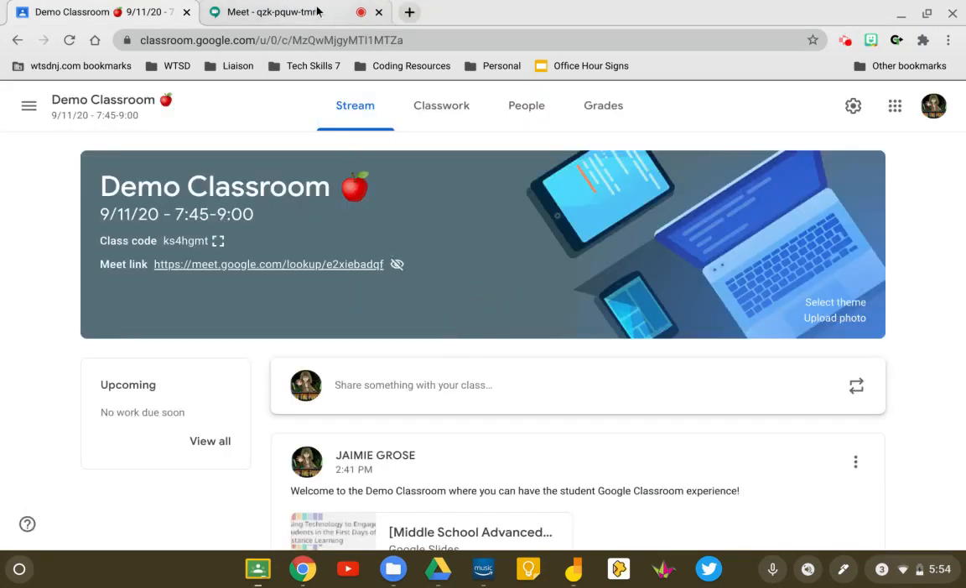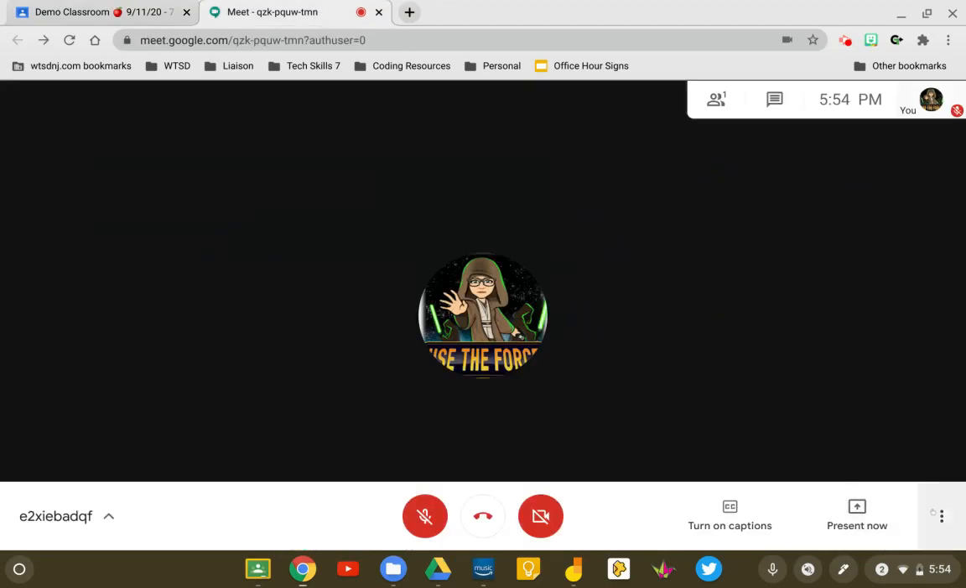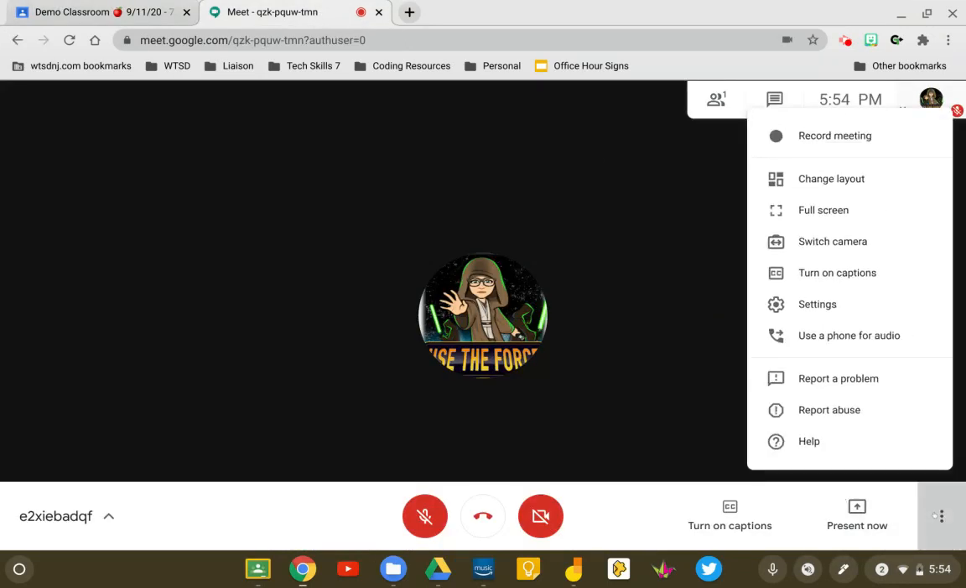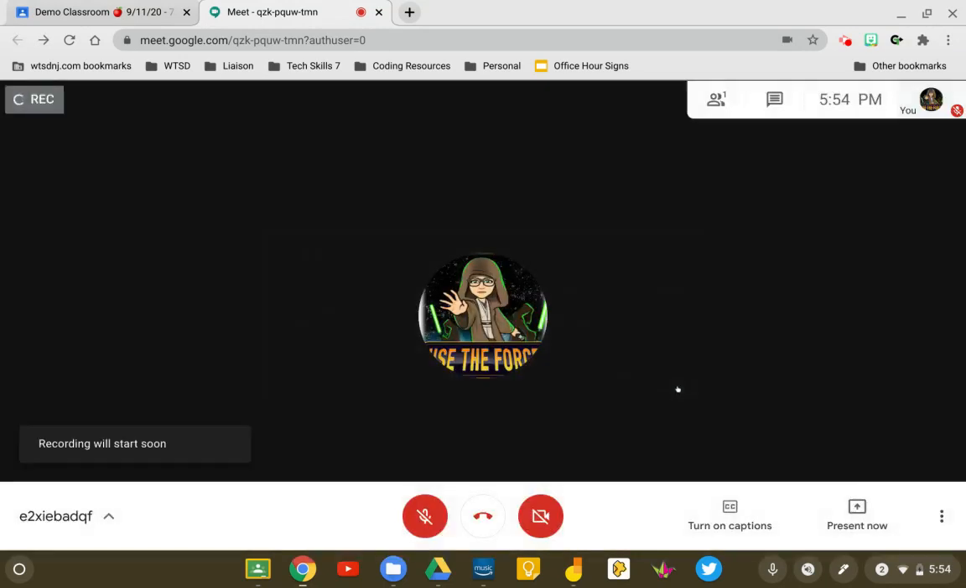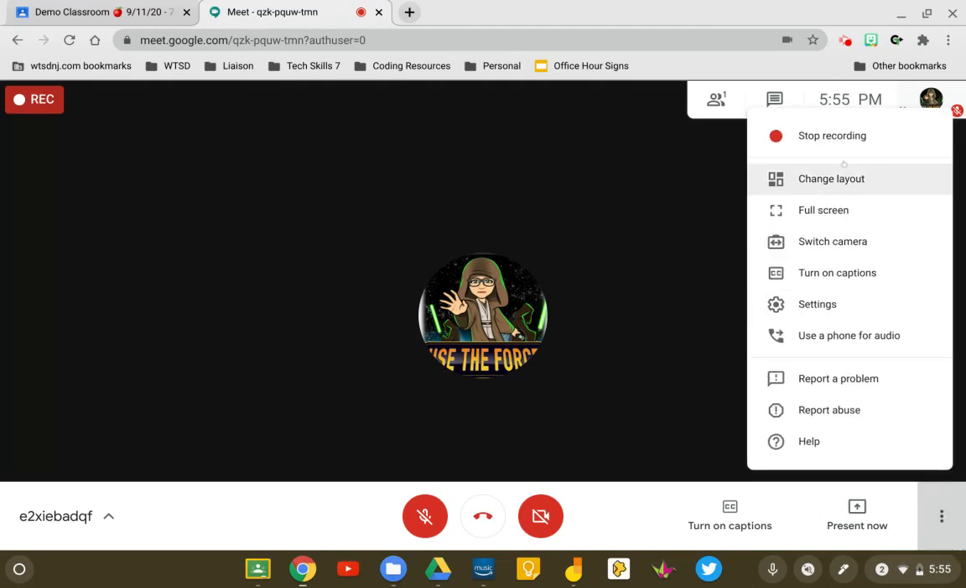Another thing that you want to make sure you do is record your meets. So you just come to the three dots in the lower right hand corner and click record. You accept, and then the recording will start. All right. And then once you're done with your call, you could either come back over here and stop the recording, or after you've ended the call, the recording will automatically stop.